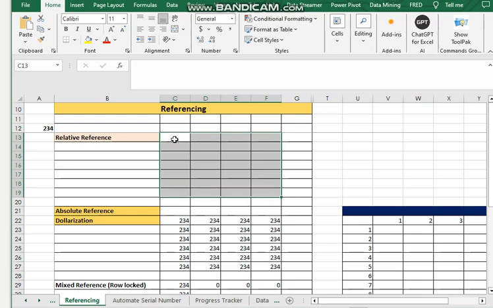What I need to do is put my cursor here and press the equals sign. With just the equals sign, you can reference a figure or a text in a particular cell into another cell. You can see that the figure 234 appears here. However, you can notice that 234 is a bolded value, but when it was referenced, it wasn't bolded.